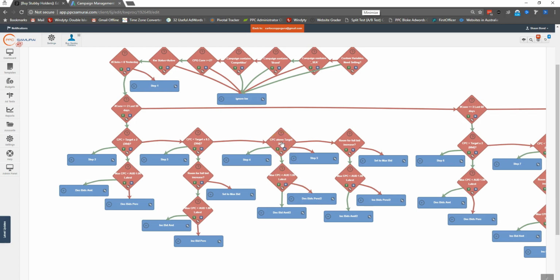Now, if the keyword was passed through here as a no and went to this next step, all that means is that it's somewhere between here and here. So it's not expensive, it's not super cheap, it's not a little bit over target, so therefore it's a little bit under target. So we're going to do a little bid increase.